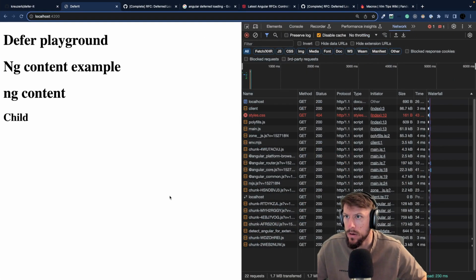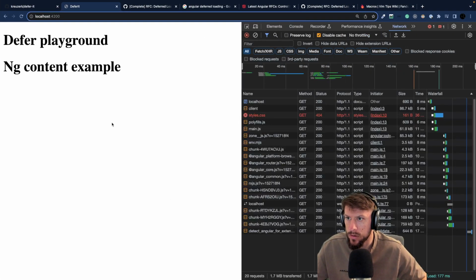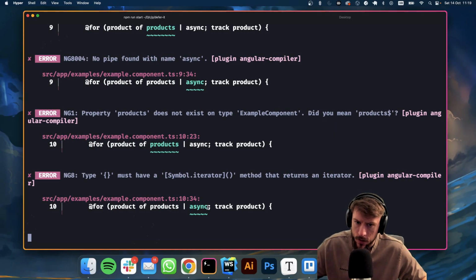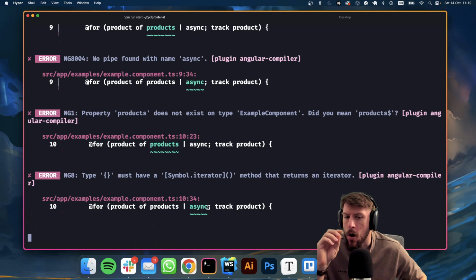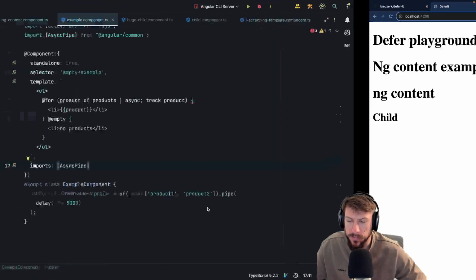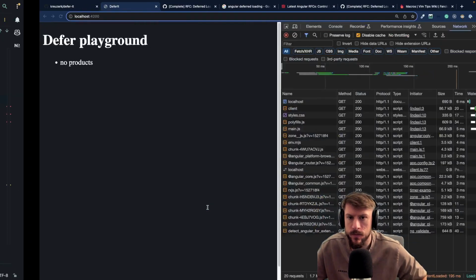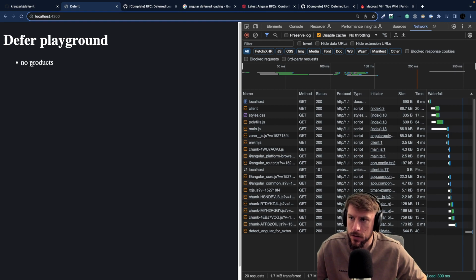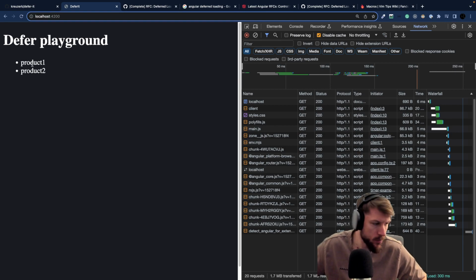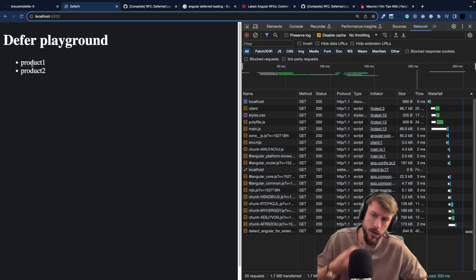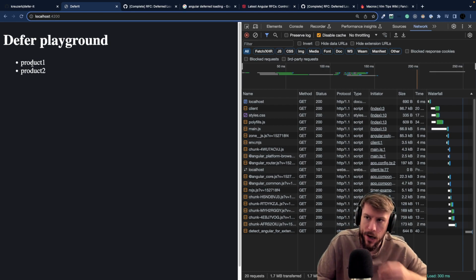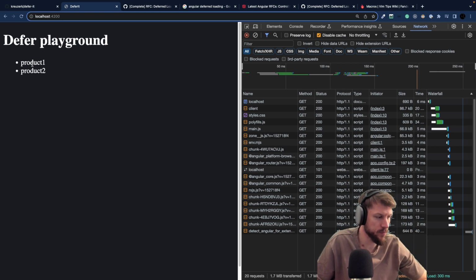So now we go. Or should? Still not. Makes sense. So you see how completely lost I am without the IDE support. Now, so we have no product, and then product 1, 2. So this is basically how I would have expected it. Is this also what you experienced, or?